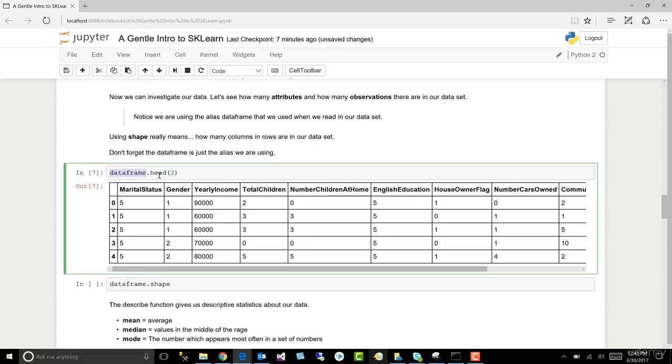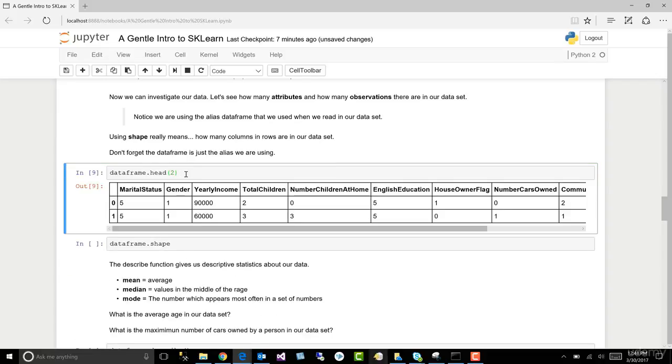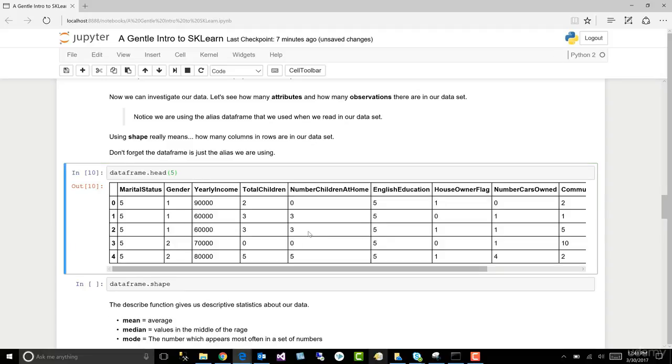And here we have this head function. So we're going to read the top two rows in our data frame. So we can Control Enter, and there are the top two rows, right? Pretty straightforward. So the number we put here, how about we read the top 5? Will allow us to see what number of rows we want to read.